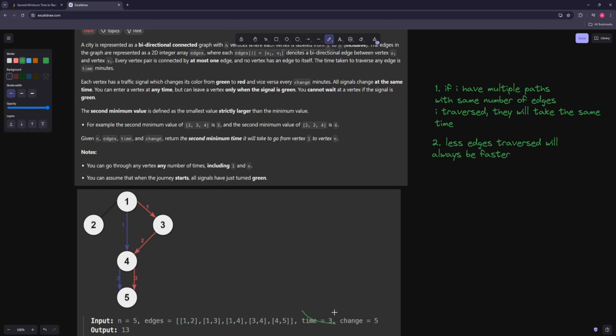So basically, the time doesn't really matter here. You can just take the time out of the equation and say: give me the second shortest path from the start to the end.